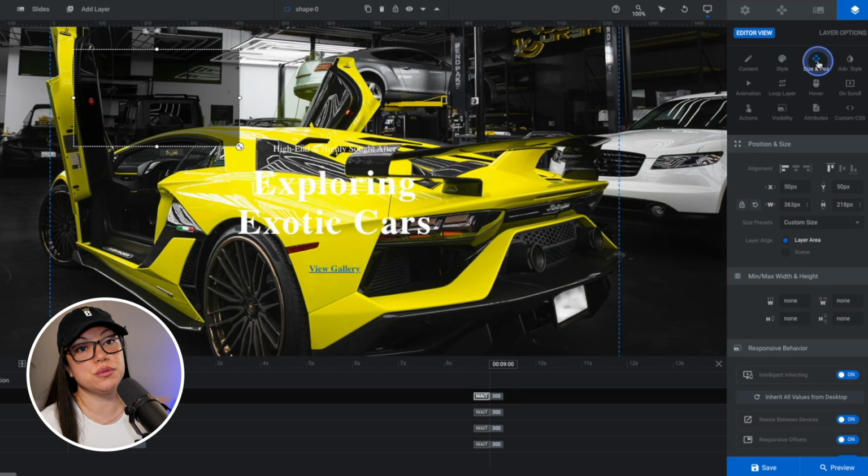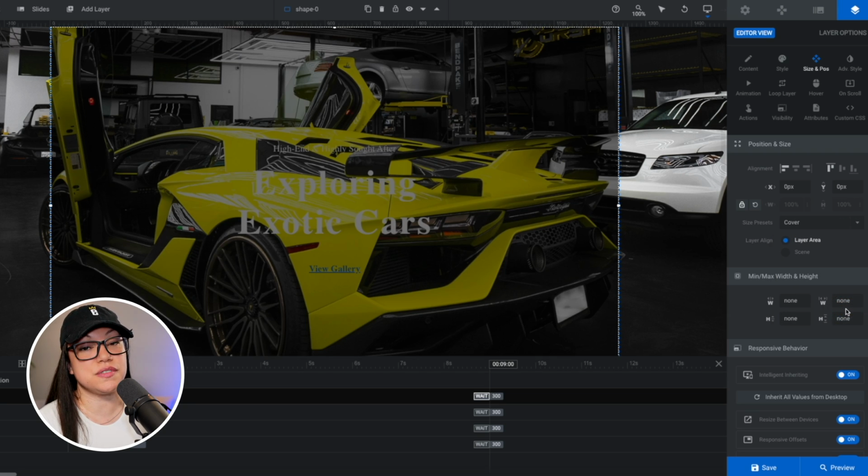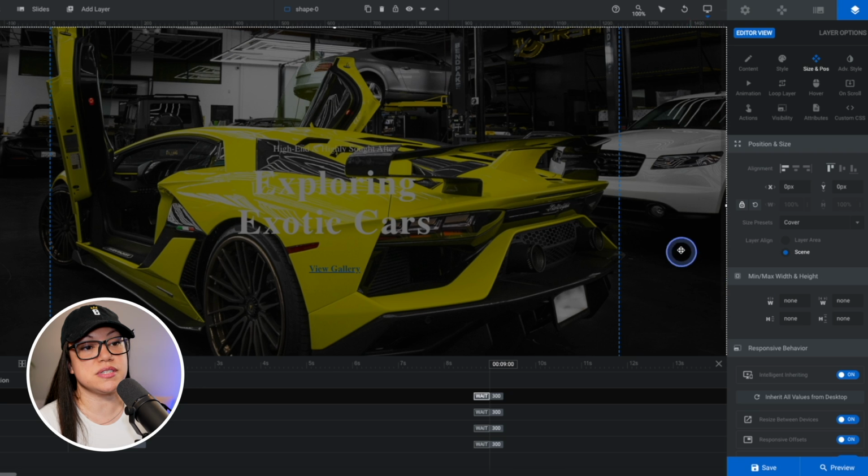We're going to head on over to Size and Position over on the right-hand side of the screen. And then about halfway down the screen, we have Size Presets. We're just going to click on the drop-down menu and select Cover. As you can see, this only covers part of the slider, which really isn't ideal. So there is a second part to this. We have to go to Layer Align and select Scene. Now the semi-transparent shape covers the entire slider, which is exactly what we want.